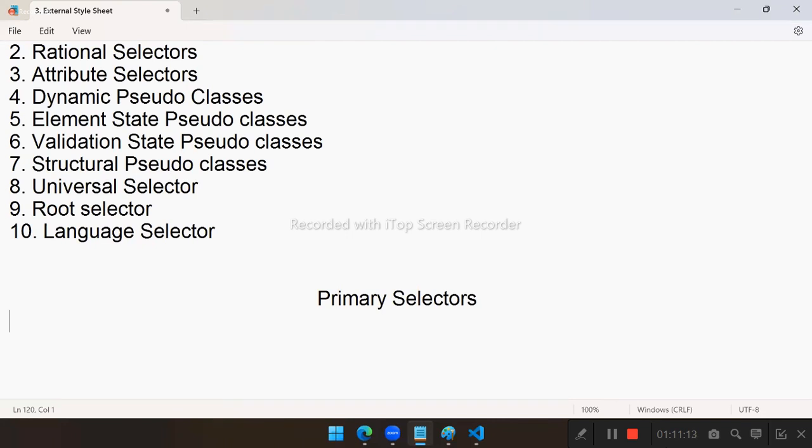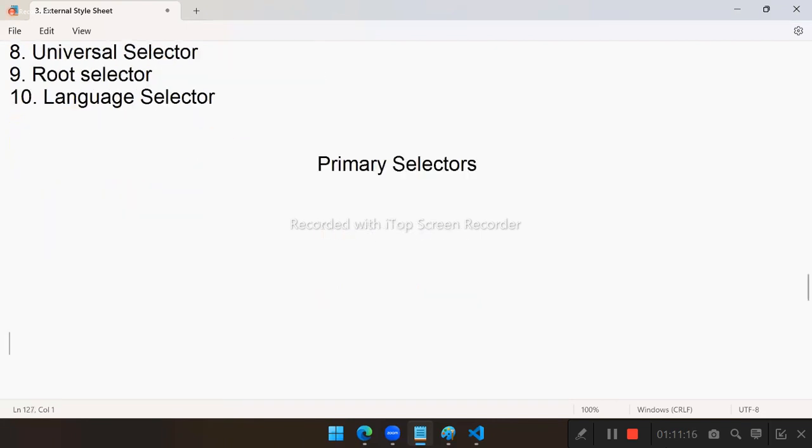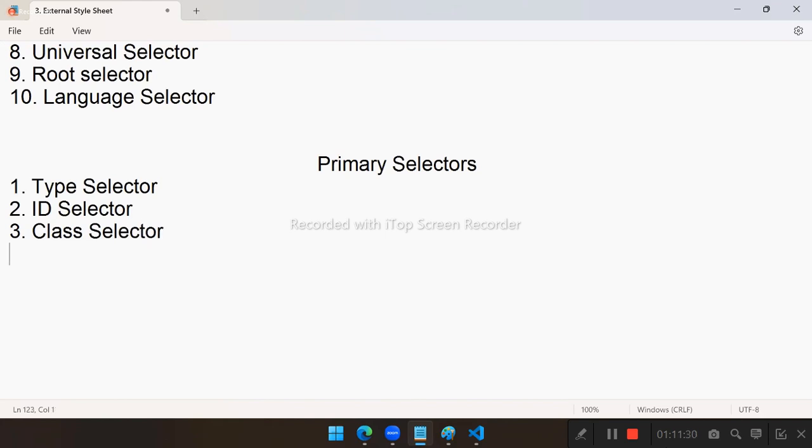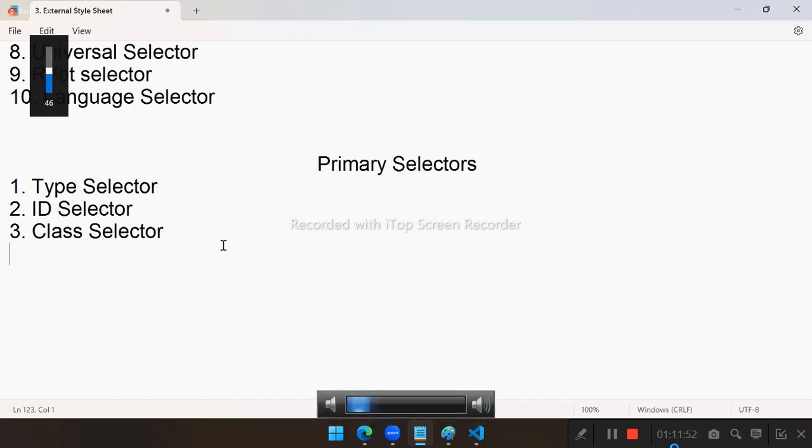Actually, in CSS, for the primary selectors, we have three types. We have type selector, we have ID selector, and we have class selector. Type, ID, and class. These are the three primary selectors. One is type, another one is ID, another one is class. What is the difference, when to use them? Let's see here how we handle them.